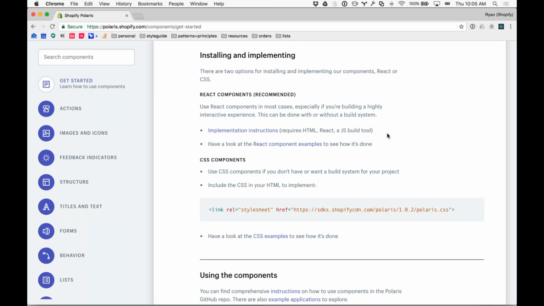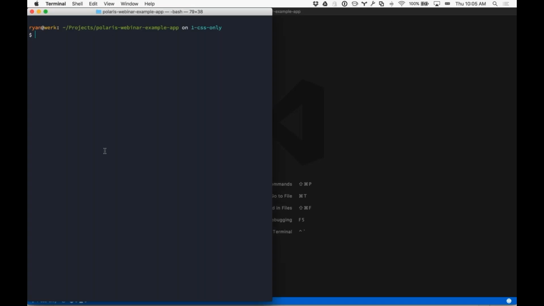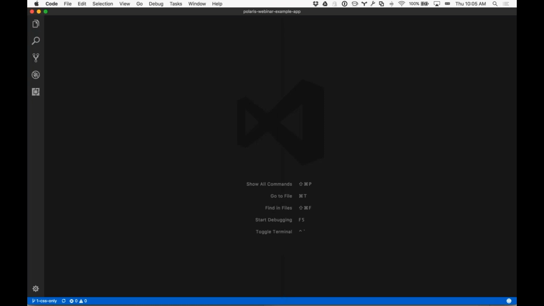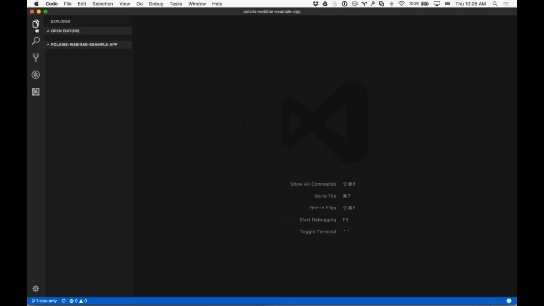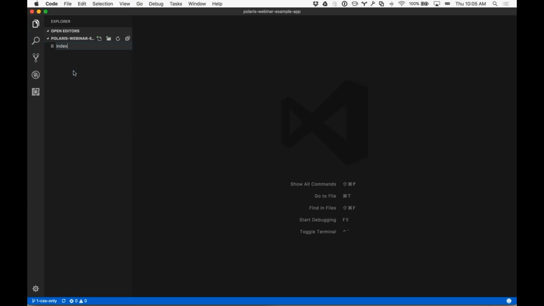And I'm just going to create a good old-fashioned web page. So I'm going to fire up my editor here. Let's see, actually, I'm going to open this from the terminal. Cool, okay. And speaking of editors, I'm using Microsoft's VS Code, but any editor will do. And I'm just going to create a new index.html file here.